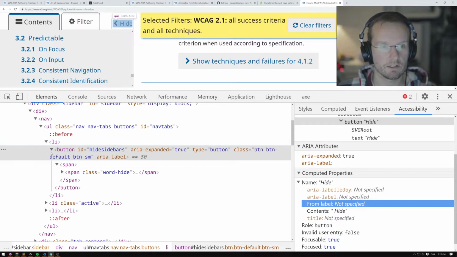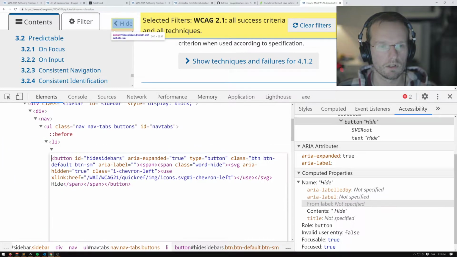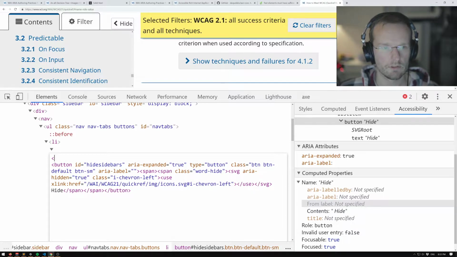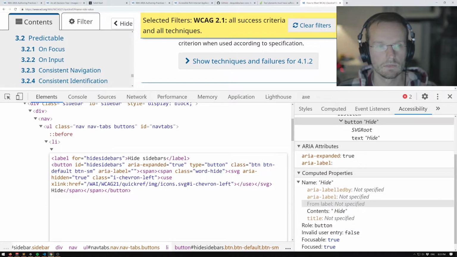So I'm just going to add it in the code here, just as an example, not because it looks good or it works nicely. So I'm going to say label. And then for a label, you can create a relationship using for. And you use the ID of the element that you want to name. So the button has the ID hide sidebars. So the label is going to be a label for hide sidebars. That's it. Close it. And we're going to call it hide sidebars, just so we get this working.